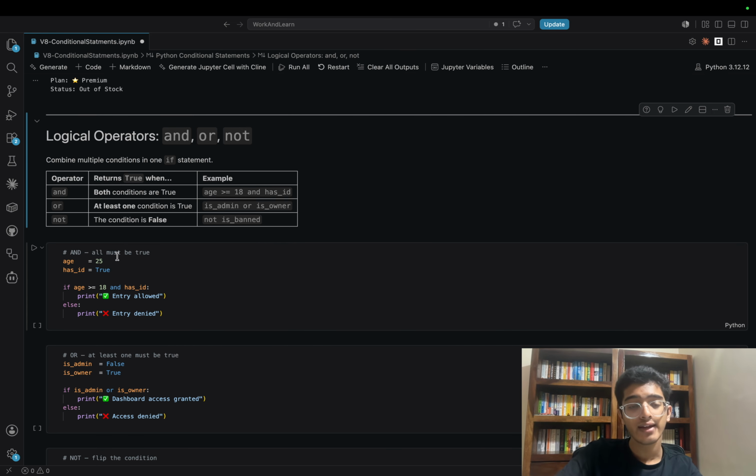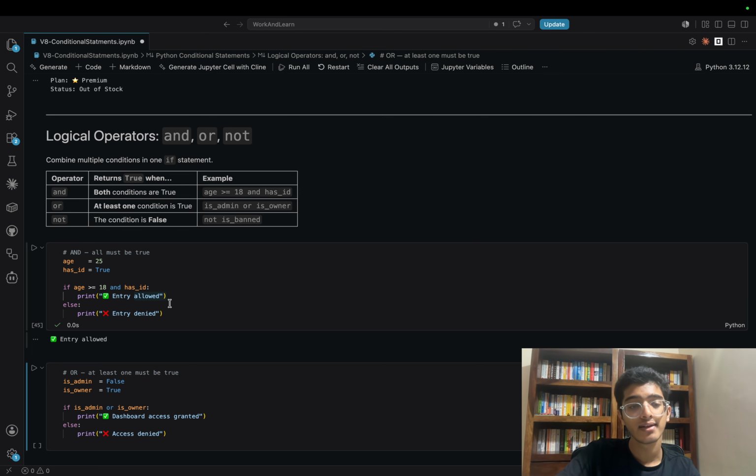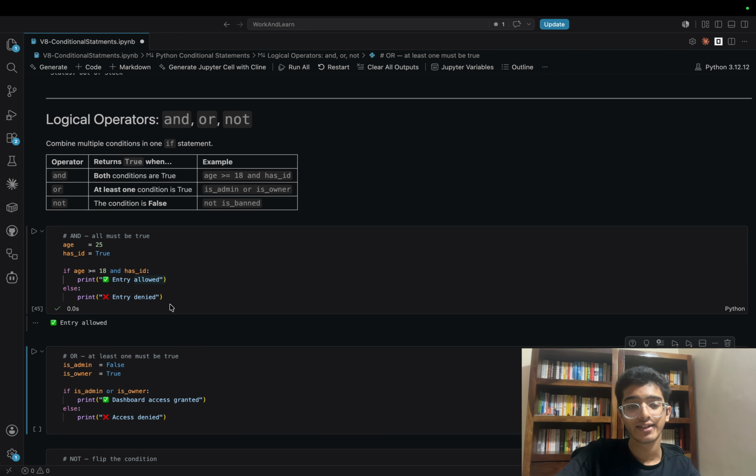So in the AND operator, all must be true. For example, we have age equals 25 and has ID. We tell Python that if age is greater than or equal to 18 and this is very important, and has an ID, we have to give entry allowed. And as we satisfy both conditions, it will tell us that entry is allowed.